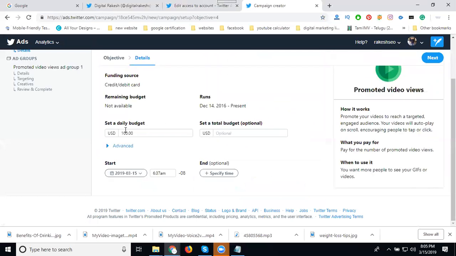First, select your budget. The Twitter budget will be in dollars, not rupees. Daily, $10. 10 into 70 rupees, so I'm adding 700 rupees per day. So the total budget is $100. The ads will run for a total of 10 days. 10 days is $100, so I'm adding $100.